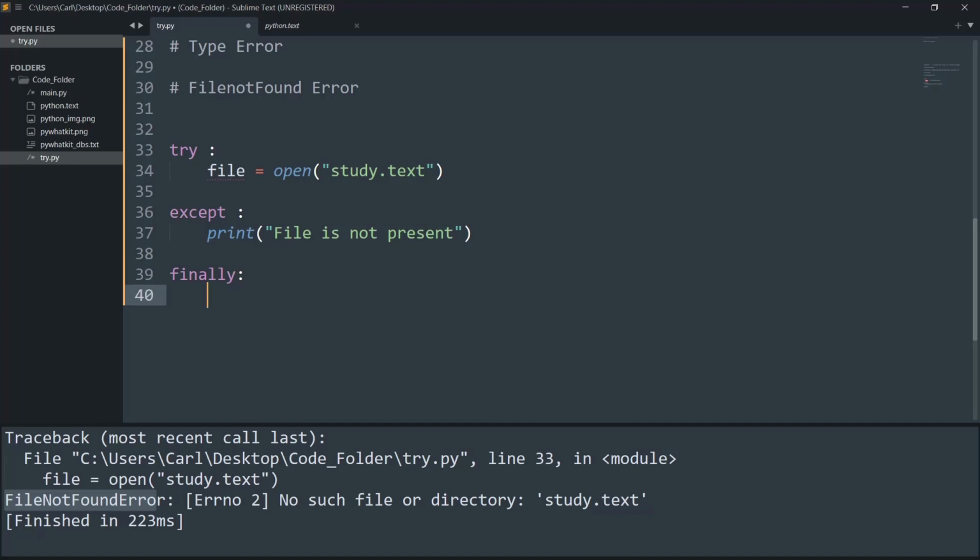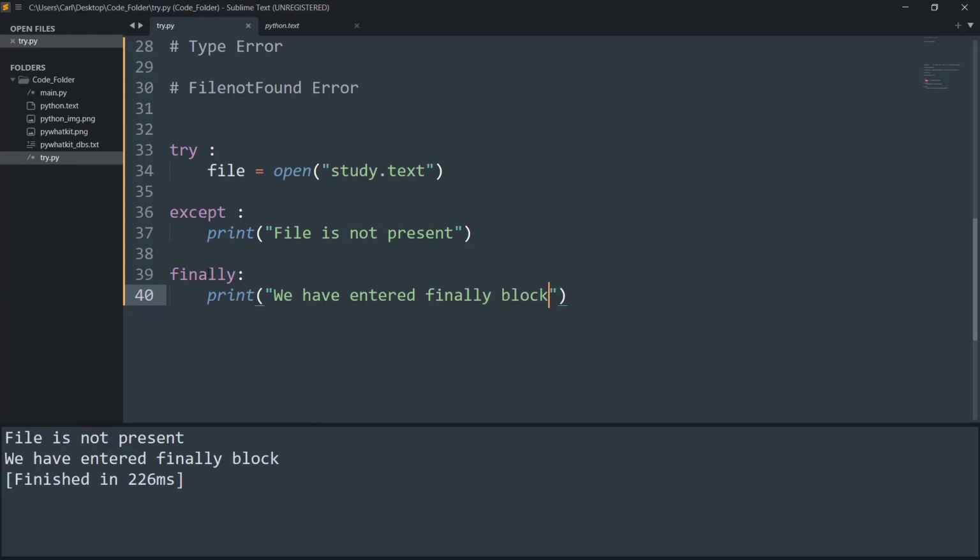So I'll simply say we have entered finally block. Okay. So you'll understand this better. When I run this program, first it goes inside the try block and sees that study.txt is not present in our folder. So then it goes into the except block and says file is not present. And then it goes to the finally block. Since we have specified that the finally block will always execute, it goes into that block and prints that we have entered finally block. So this is useful when you want to specify some information to the user irrespective of how your code is running. Okay.